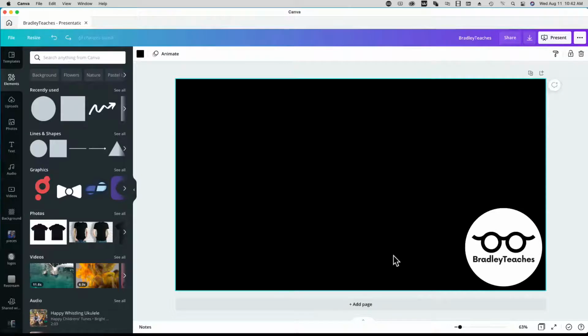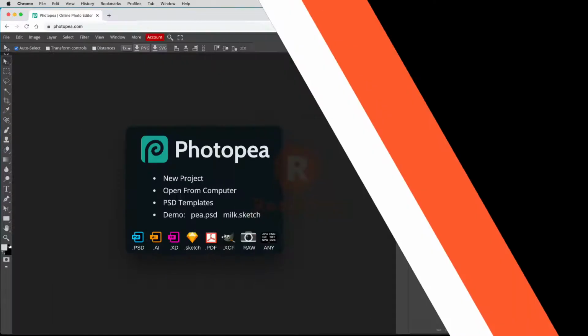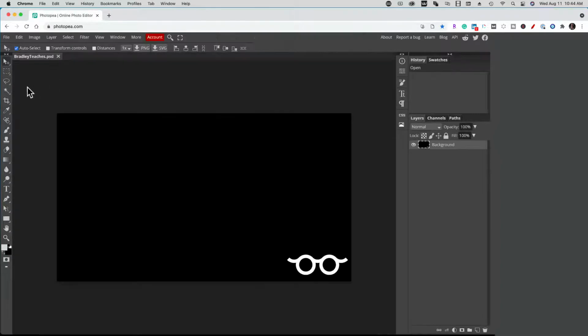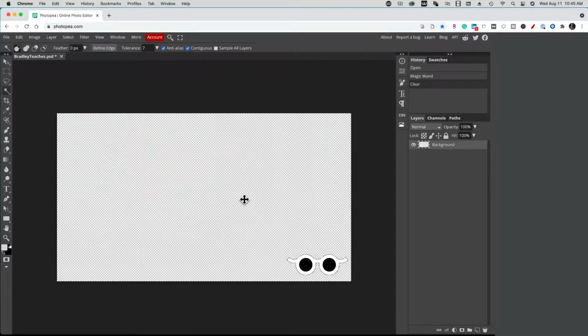Okay, so now let's open up our helper app, Photopea, and let's extract these backgrounds and now add them to our broadcast. Let's go. So here we are in Photopea, and we're going to open up our first design here. We're going to go down here to Magic Wand, which is the 4th tool down. Click on the black, and now delete. And it's as easy as that.